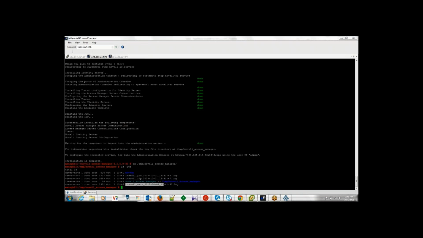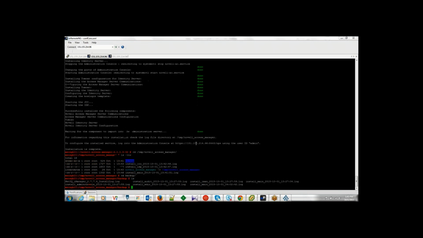These are logs of the different components. So if you go to backup, you can see all the admin console related logs are here. So nothing is lost.